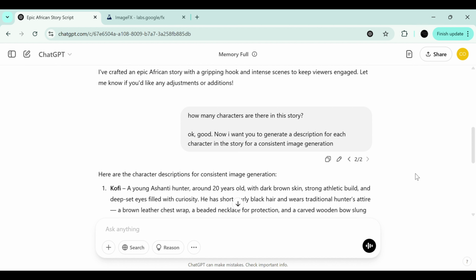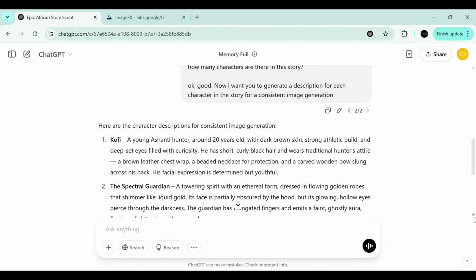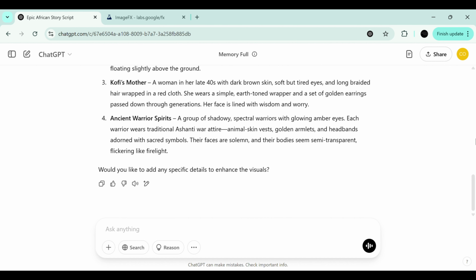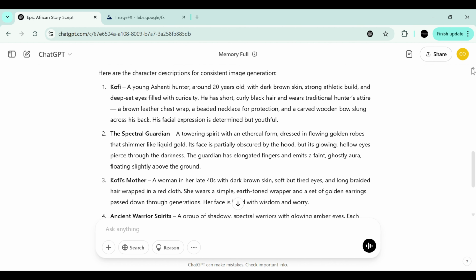And here is the last part. I'm going to put it here. As you can see, here are the character descriptions.